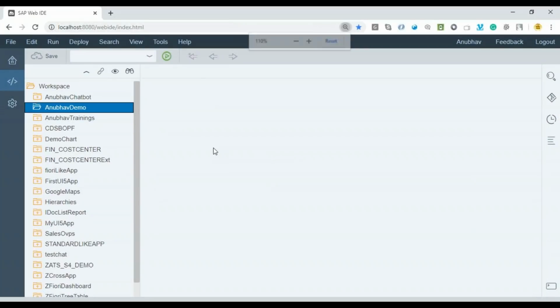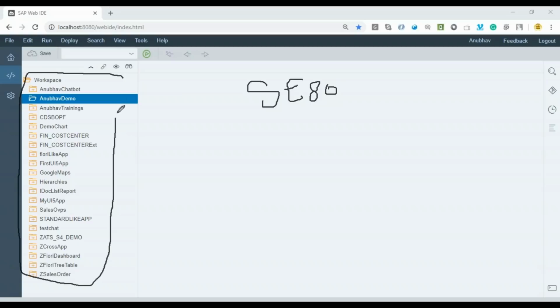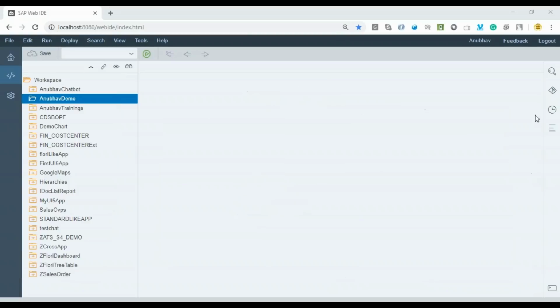If you look at this development tool, you may feel like it's your SE80 transaction code, which you use in SAP ABAP. On the left-hand side you have a pane where you can see all the projects and artifacts. And on the right-hand side is the place where you write all your code and programs. So this is exactly like an SE80-like environment.